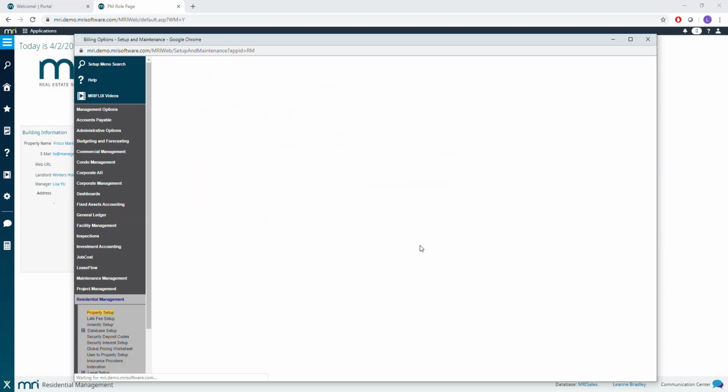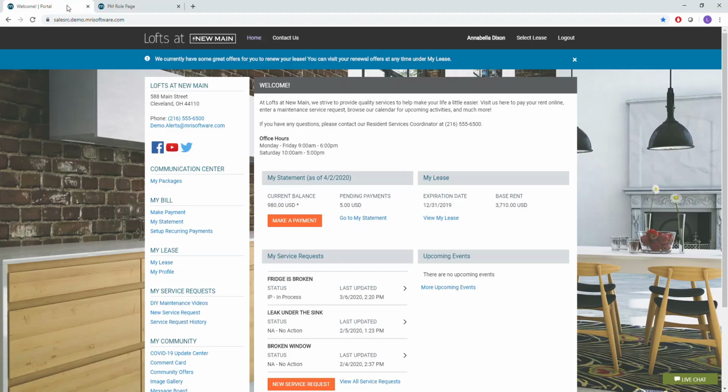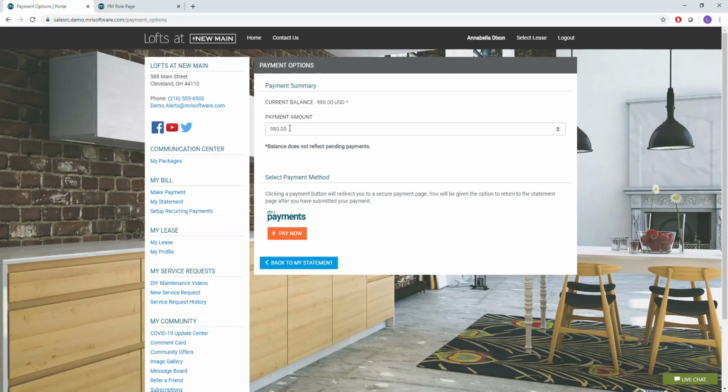click Continue again, and now when your residents are logged into Resident Connect and they navigate to their Make a Payment page, instead of seeing a hard-coded $908 here, they'll be able to adjust the amount that they want to pay before being redirected to the payment partner.